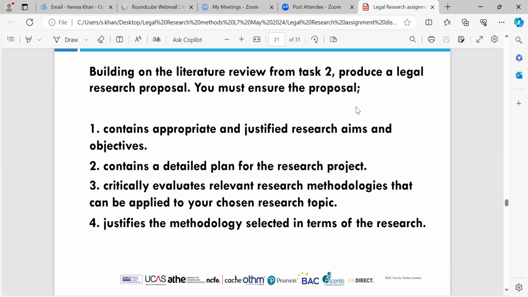And as we looked at aims and objectives, they are really important to any research proposal, because it identifies what you want to do, what you want to focus on, what your aim is, and where you want to achieve these aims and objectives. Number 2, contains a detailed plan for the research project. Number 3, critically evaluates relevant research methodologies that can be applied to your chosen research topic. Number 4, it justifies the methodology selected in terms of the research.